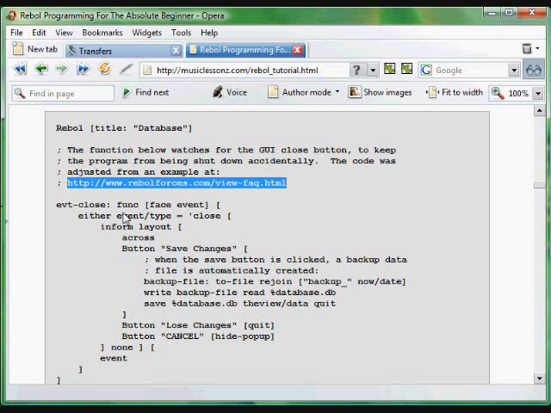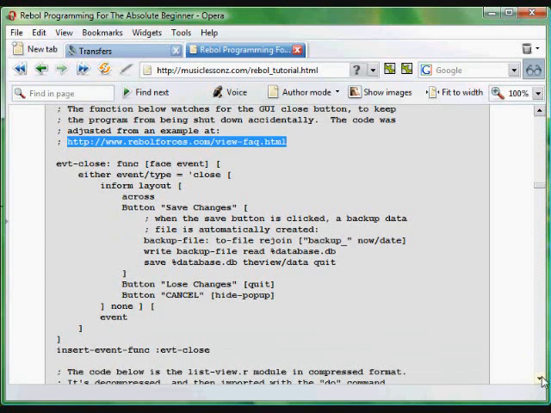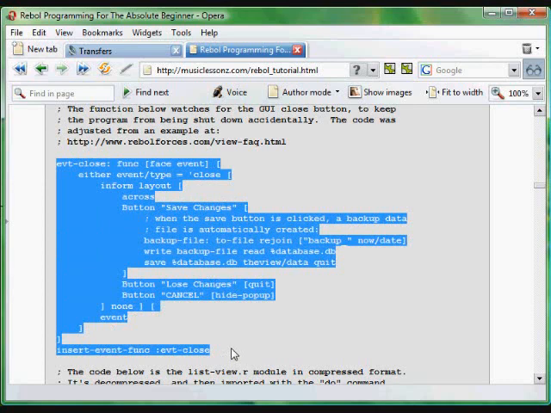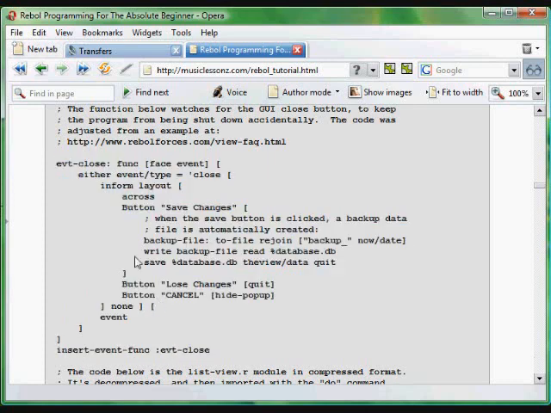This shows you how to trap the close function so that the GUI isn't automatically closed. This is useful because, for example, in this program, if we had entered a lot of information and accidentally clicked the close button before saving, we wouldn't want that to happen. And this makes use of the insert event function, which we create a function for.